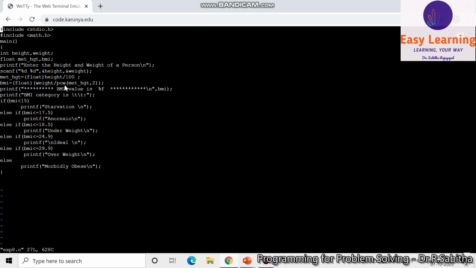The power function is a function whose definition is available in the math.h library. Whatever variable we give here, separated with a comma and a value, that power will be calculated. For example, if I give power of x, 3, x cube will be calculated. Here we want metric square, so I am giving power of metric height, 2. So it will calculate the square. At the end, after this line is executed, you will have the BMI value.